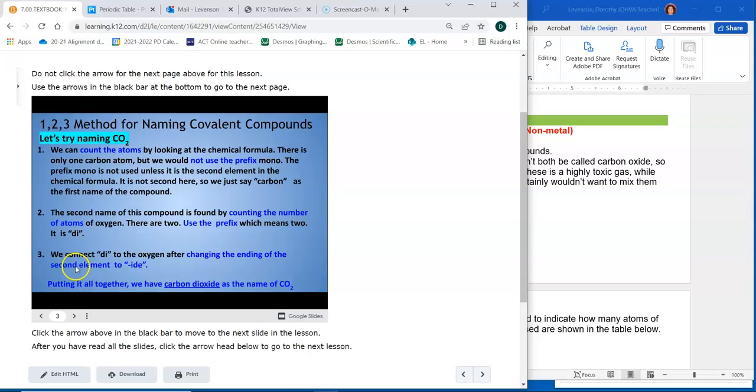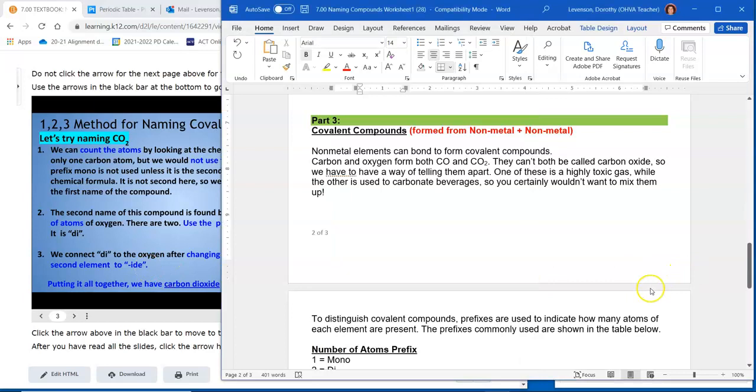All right, so now we also have to change the ending to IDE. If there's 1 for the first, you don't have to use mono. If there's 2, 3, 4, 5, whatever, you do have to use the prefix. On the second one, you always use the prefix, even if it's mono, okay? So we're going to count the atoms by looking at the formula. There's 1 carbon, 2 oxygen. Then we're going to name the first one using our prefixes, except mono. It's the only one you don't use. Then we're going to name our second one, use a prefix to tell us how many, change the ending to "ide."